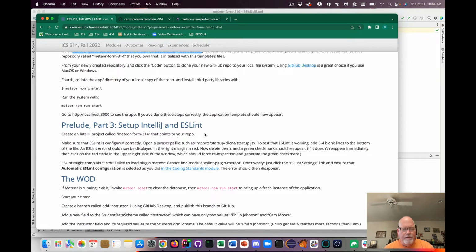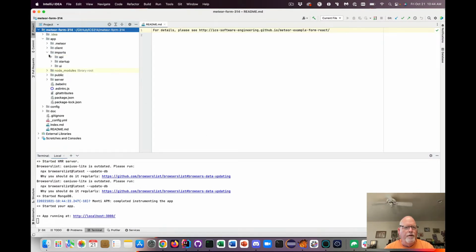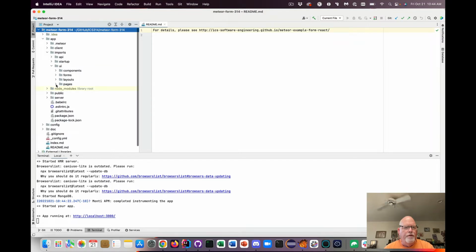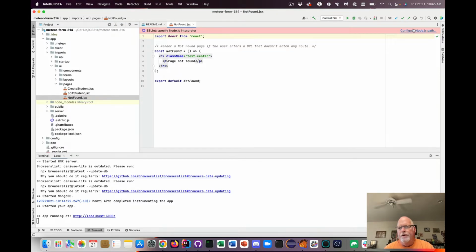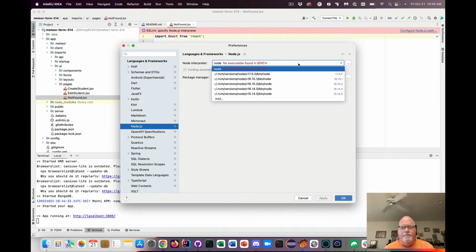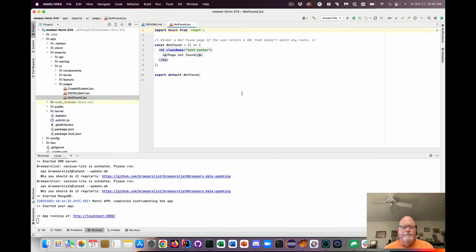We want to make sure that ESLint is working, so it should be, we don't need to do anything because we've opened it. So let's start with the pages not found. I need to set my node interpreter because I'm using NVM, and IntelliJ doesn't know about that. Got my red bar, got my red squiggly. If I save it, I should get my little red mark. Undo, save it, I get my green check mark. IntelliJ is working fine.